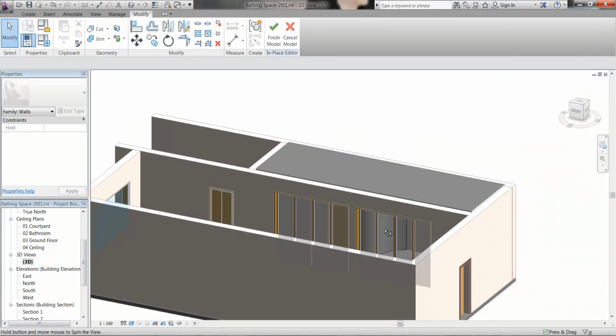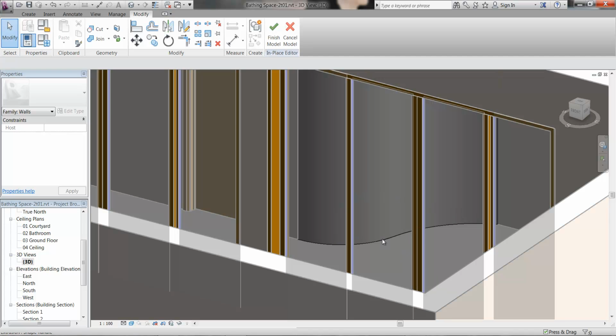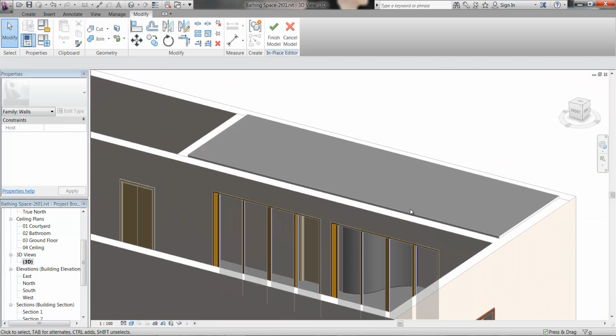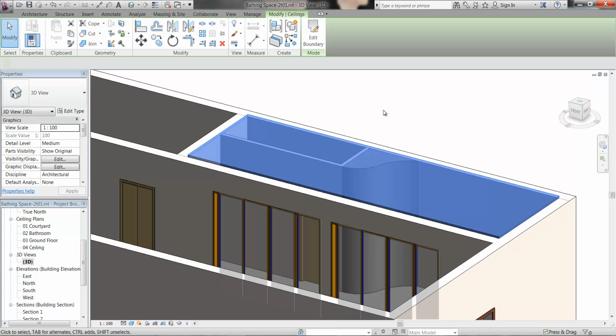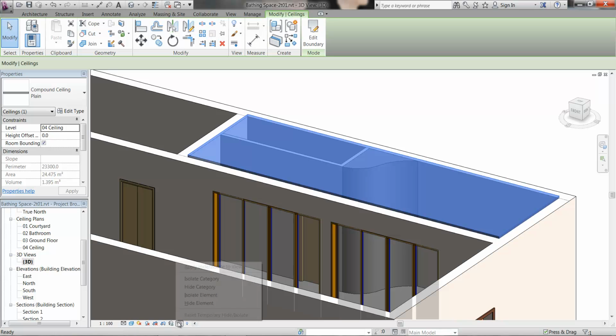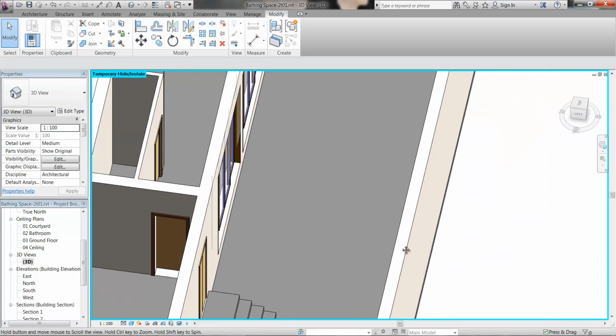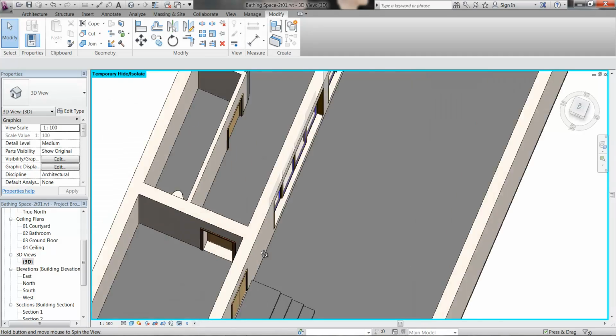Okay, so that's the wall, but it's getting hard to see now because I've got other things in the way. So I'll go to finish the model, and then I'm going to select that ceiling, and then going down to the bar down the bottom, you can see the glasses there give me the option of hide element. Right, so now I can see much more easily into the space. Okay, so there's my WC.